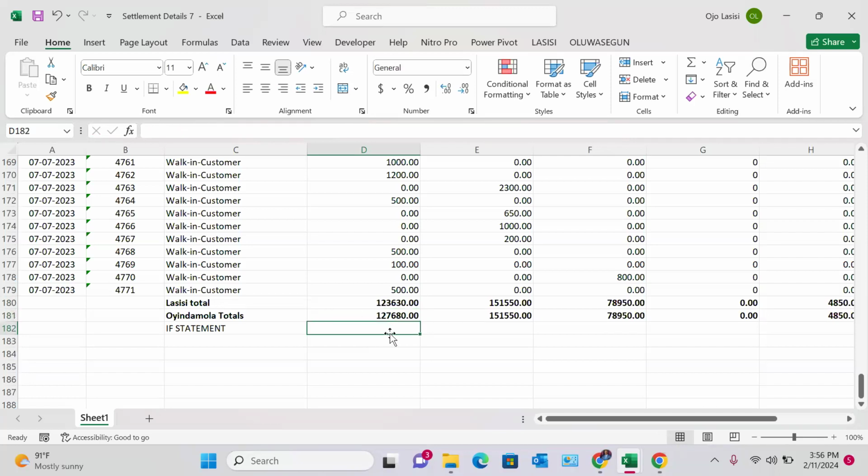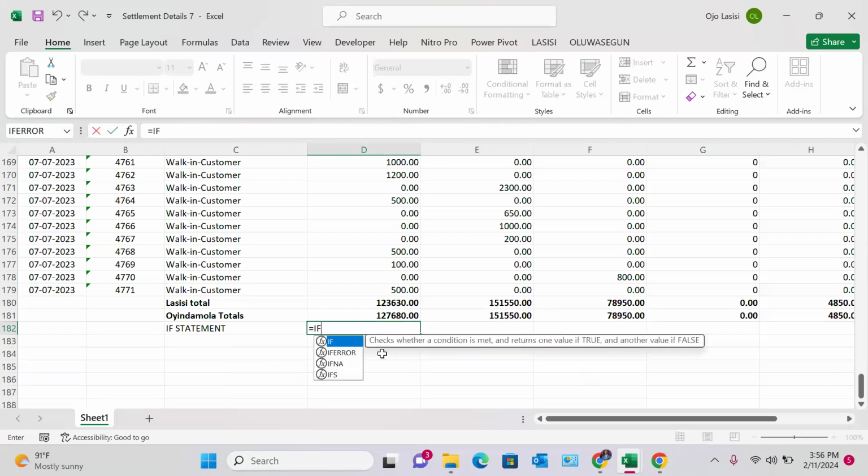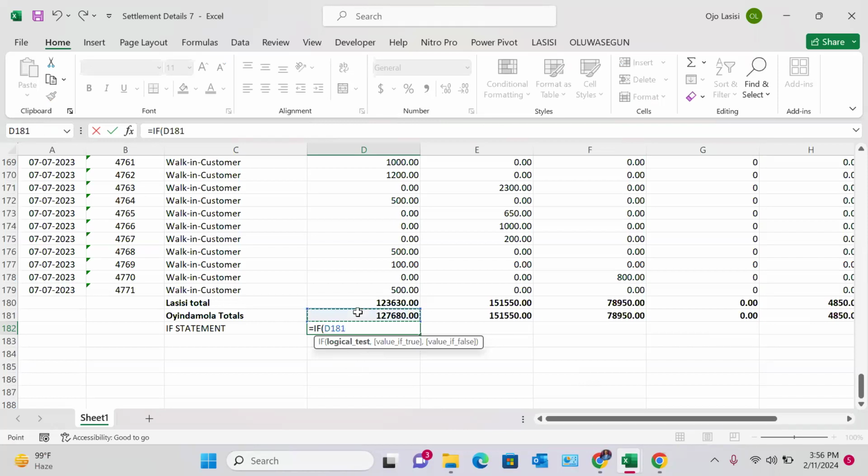So imagine that you are having millions of values like that and you want to confirm the authenticity of those values, whether they are equal to each other. You understand? So you need to use the IF statement to confirm whether it is equal or it is not. So now if you use the IF statement, you say IF, open brackets. What is the logical test? What do you want to test? I want to test whether Onidamola's result is equal to Lasisi's result, comma. Next it's asking for the value if it is true.